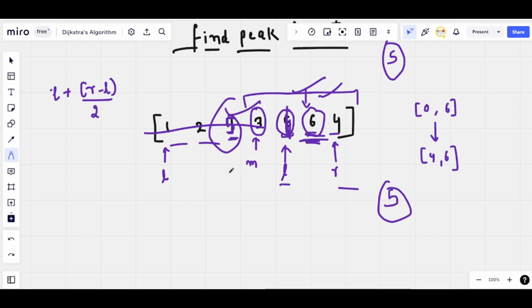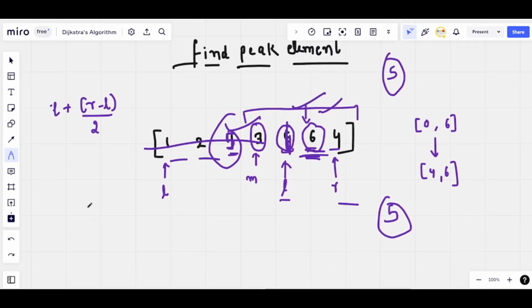So let's discuss the edge cases. The edge cases would be in case we have only one element in the array. Let's say this type of array. In this case, this is the only element and it is the peak element as well. So we return the index 0 here.